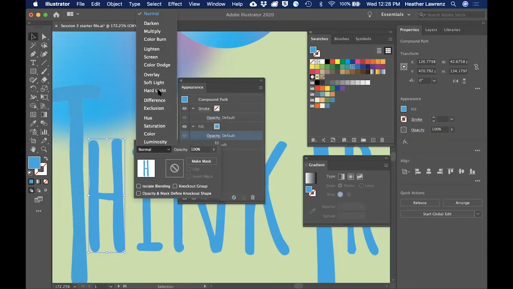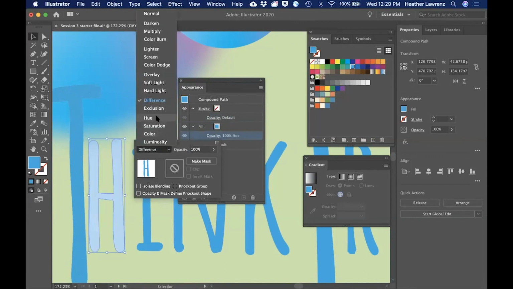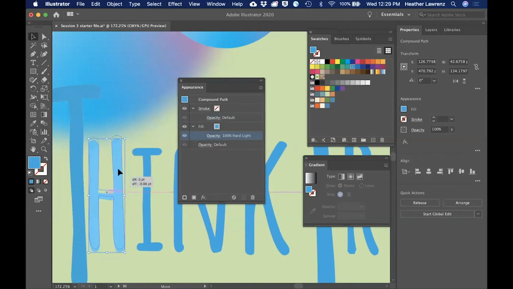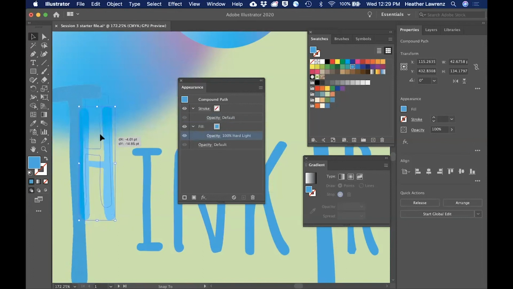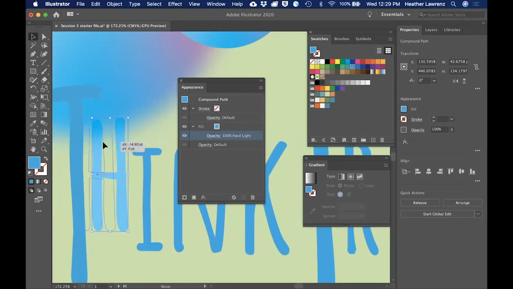I can change the color mode. So as I change that color mode, it's the interaction of that background green and this color is what that's creating. So if I move this H, notice how when I overlap different colors, it starts looking different. So that's another way you can add to your text and start doing some interesting things with that.